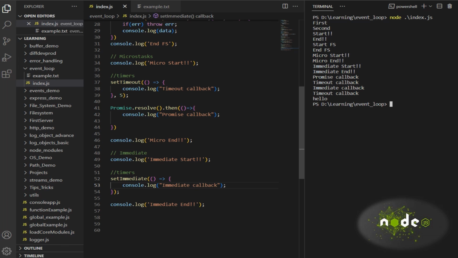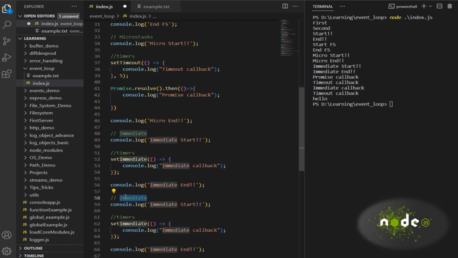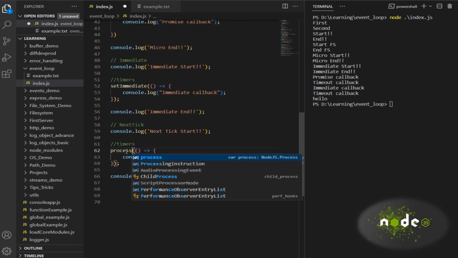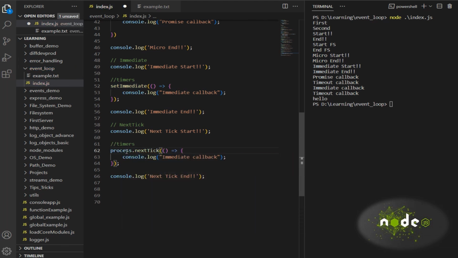Okay, and one thing is about process.nextTick. So here let's take the same example. I'm just going to put this here, so it will be next tick. I'm just putting this as next tick start, next tick end, and what I will be doing is calling process.nextTick. Okay, so here I'll be printing this.